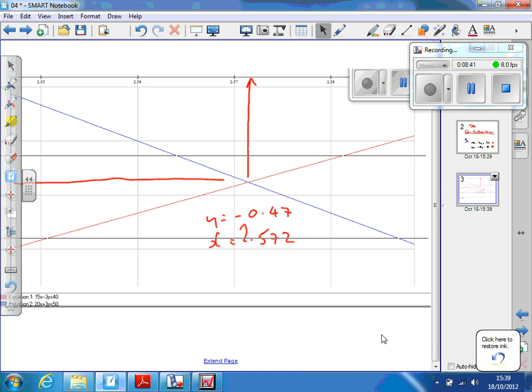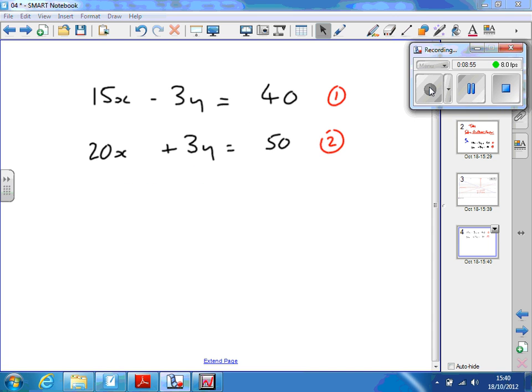Now I want to try and solve these things algebraically. So let's go back to the equations. I know I've got solutions now. A quick test with Autograph would tell me that there is a solution. What we want to do now is solve them algebraically, and there's two methods I want to look at. One is by elimination and one is by substitution.